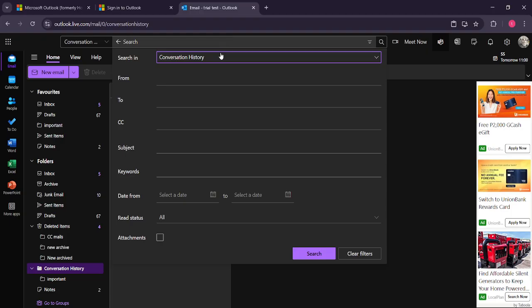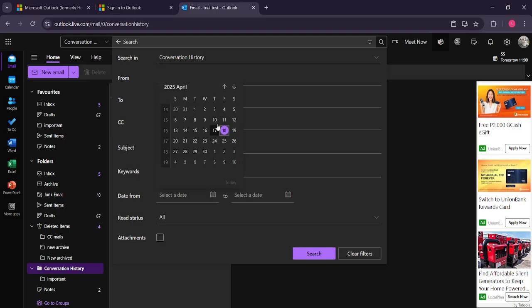Once you activate the filter, you'll see an option labeled Date. Click that. You'll then be able to input the start and end dates of the year you're interested in. For example, if you want to see emails from the year 2023, enter January 1st, 2023 as your start date and December 31st, 2023 as your end date.